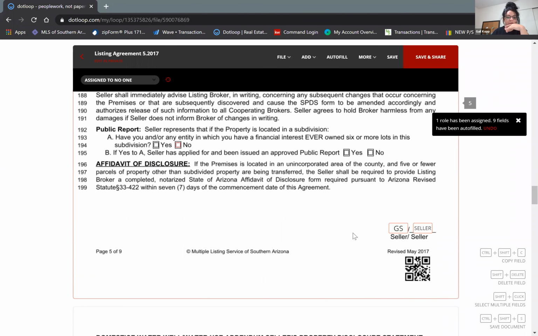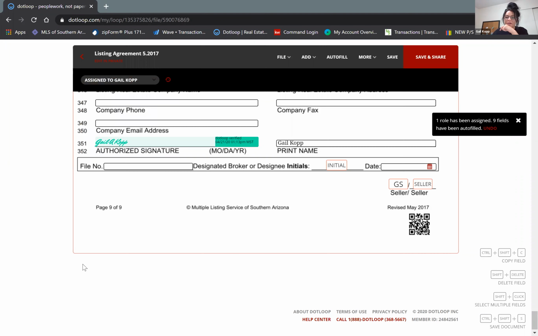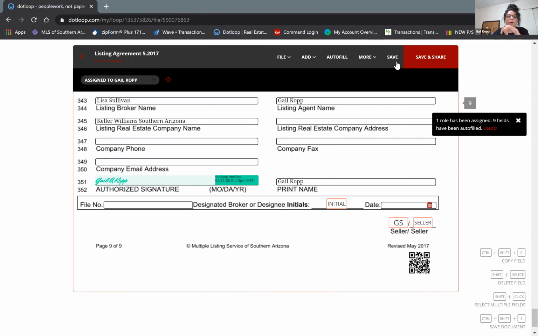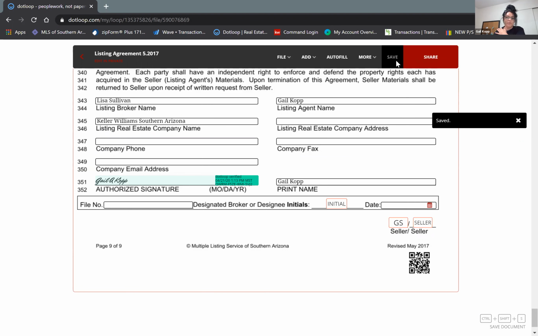And you can adopt your own signature. Mine just looks like this. You can attempt to draw it, but mine looks like a 4-year-old did it. I'm going to hit adopt and sign, and I'm going to save this document. So I've got my listing agreement ready. I'm going to hit this back red button as soon as it takes me back.